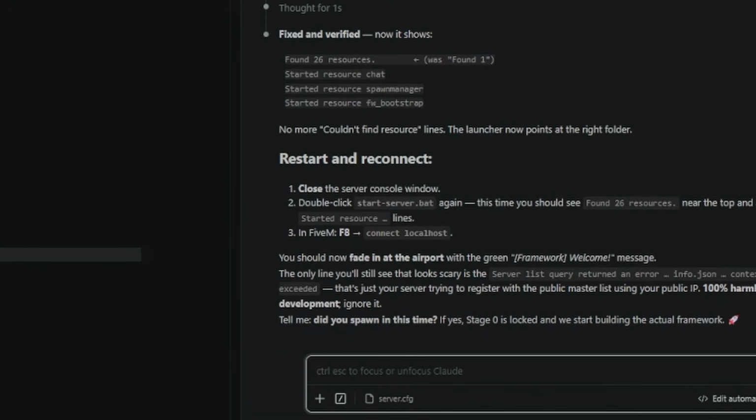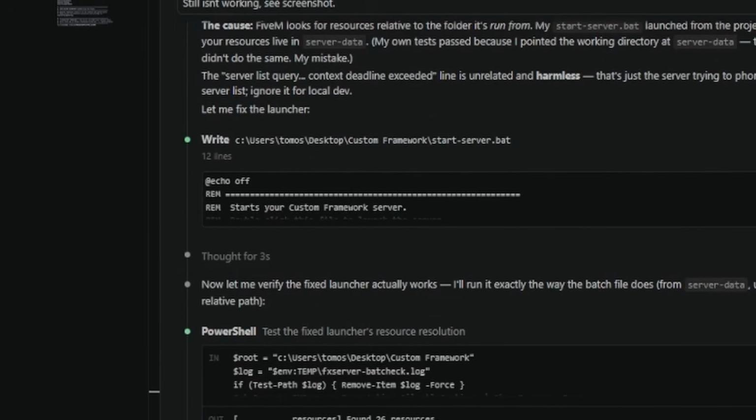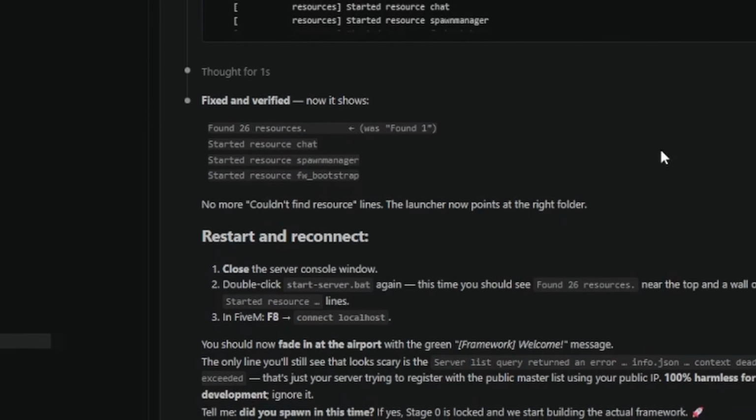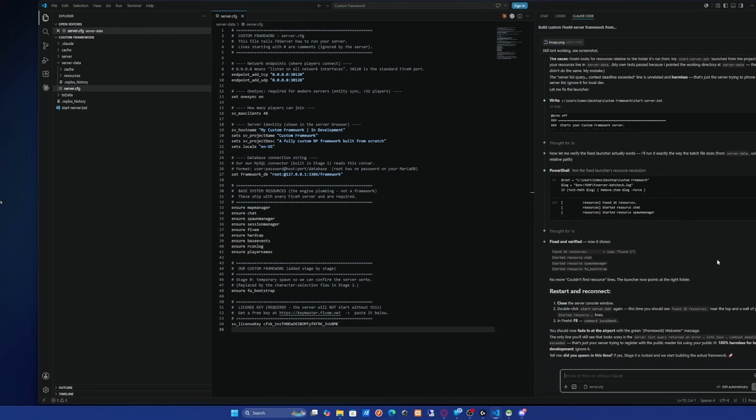Fingers crossed. It's finally been able to fix it, and it was to do with that bat launcher, which sort of makes sense based off the issues we were having. I don't want to waste any more time. Let's just see if it starts fine, and then we'll try and load in, and we'll move on to the next one.